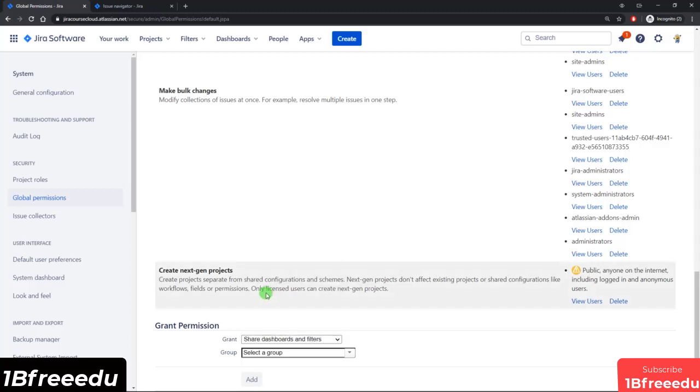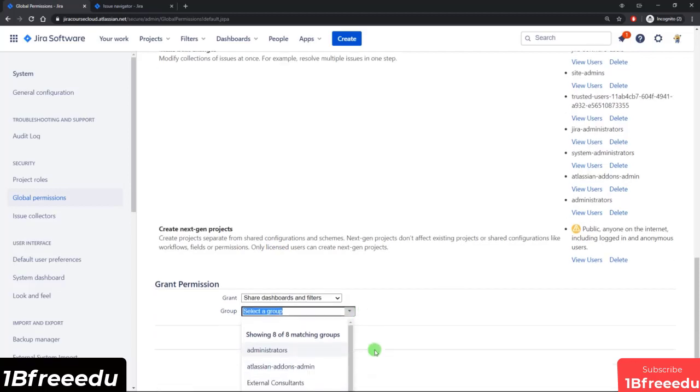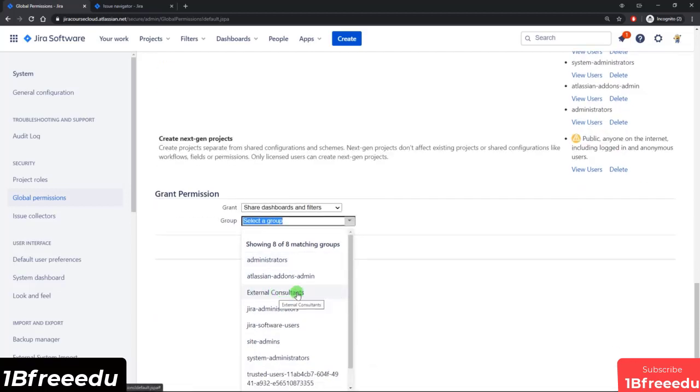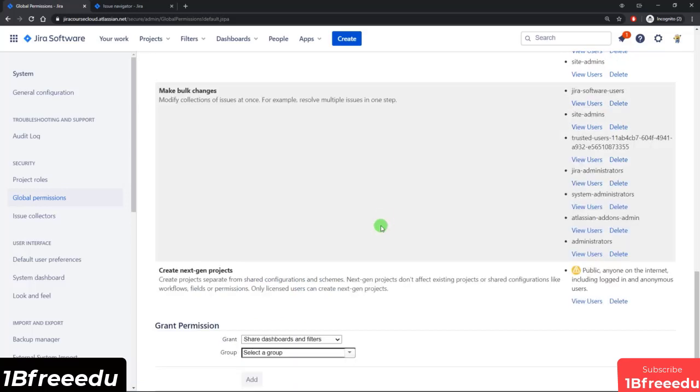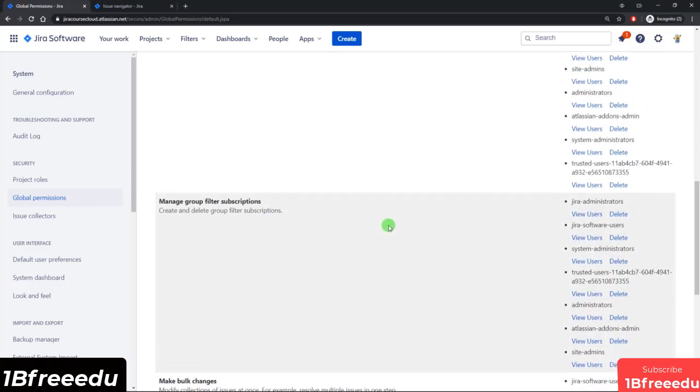But you can select any one of these other permissions, and then you can add the external consultants group or any other group that you create accordingly, and then assign the global permission one by one. So that is a walkthrough and summary of global permissions.